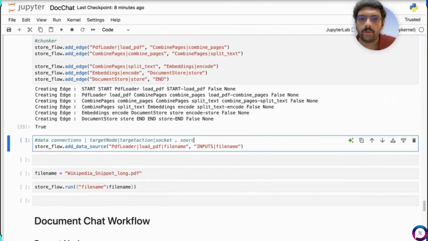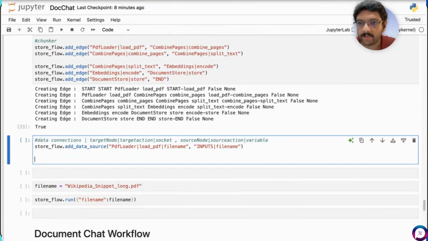And then you have the source. And if it's a node action, and then the name, right? The variable. So in this case, PDF loader load PDF has one input called file name, as we've seen above, and that comes from the inputs to the workflow. Inputs is inputs to the workflow.